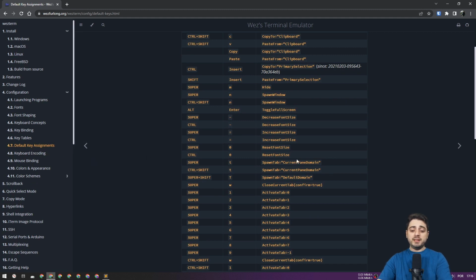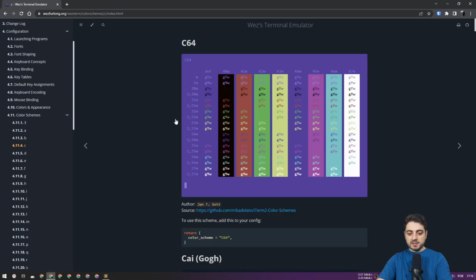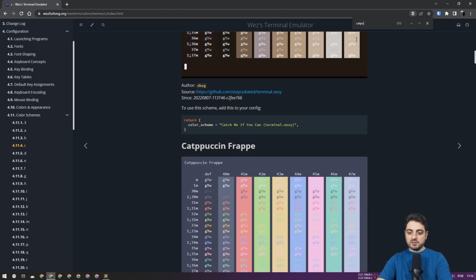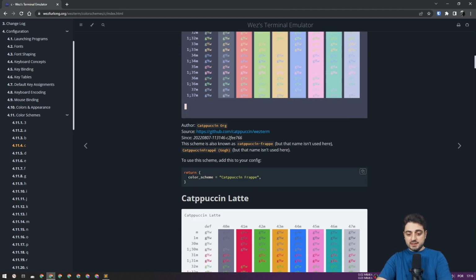So yeah, and by the way, it has its own tabs, it has its own window panes, stuff about mouse, color appearance, color schemes over here, right? So you just click on color schemes, you go to something like, let's find Catppuccin, the really famous one, right? So just go here, Catppuccin Frappe, or Frappe, whatever. I'm not a coffee drinker, so I don't know what I'm talking about. So this is the thing that you need to paste in there. Obviously, it's just color scheme equals some string.